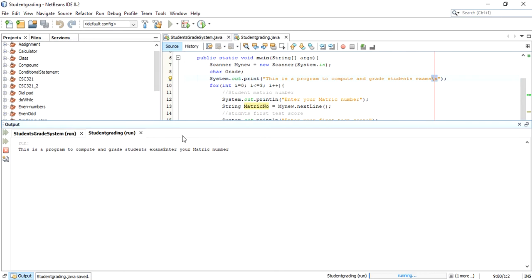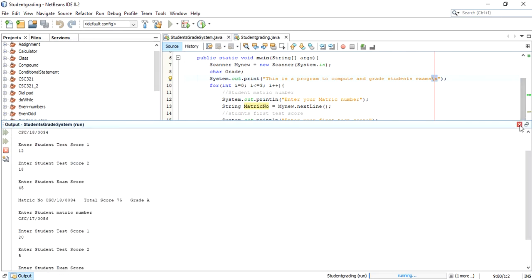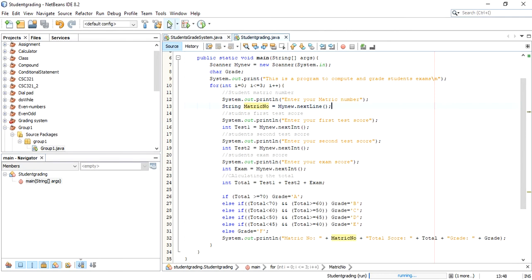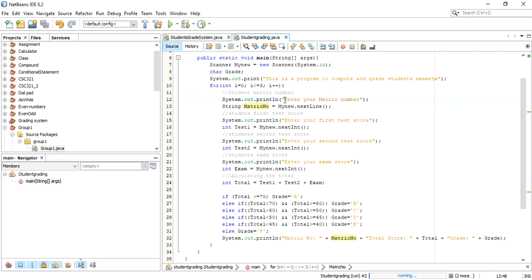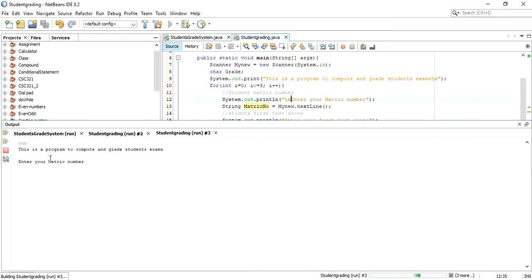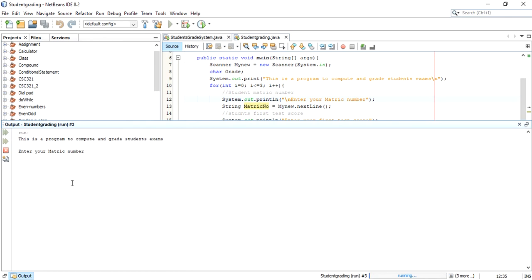Now let me open the output. Let me cancel this one, and let me just rerun again. Can you see I'm having the enter your matric number on the next line? So for you to have a little more space in between them, you can moderate it and add it all through. Now let me run again. Do you see now? It's more neat than before. Now enter the matric number.